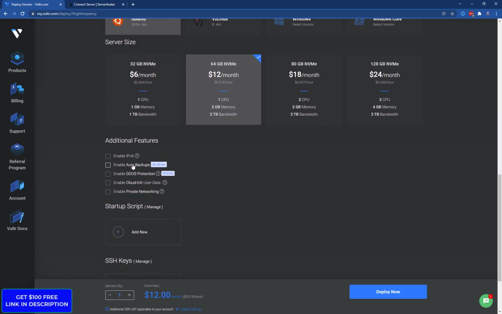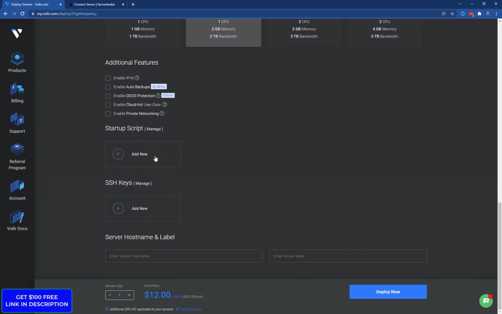I don't need this, I don't need this, I don't need this. With WordPress we get a backup plugin, so I don't really need them to give backups. I don't need a startup script. Server hostname, so I'll call it WP test. Vultr. Was it 1 CPU?